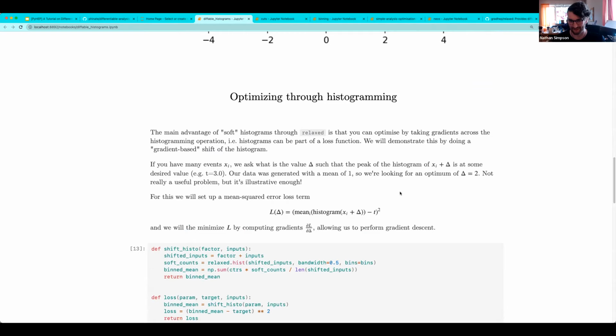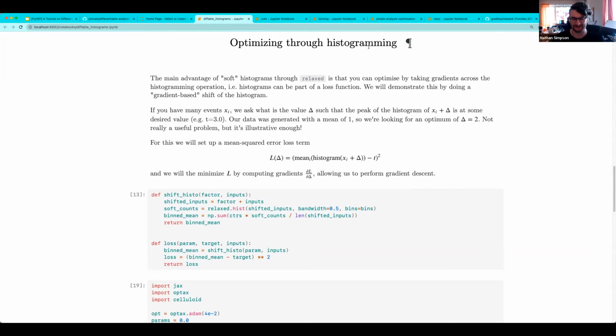So we're going to optimize through a histogram, and through just means that we're taking the gradient of a quantity involving the histogram yield. So gradients start with some quantity like the data, which we move, and then the bin height will move, and then the gradient goes across that process. This is a bit of a confounded optimization problem just for demonstration purposes.